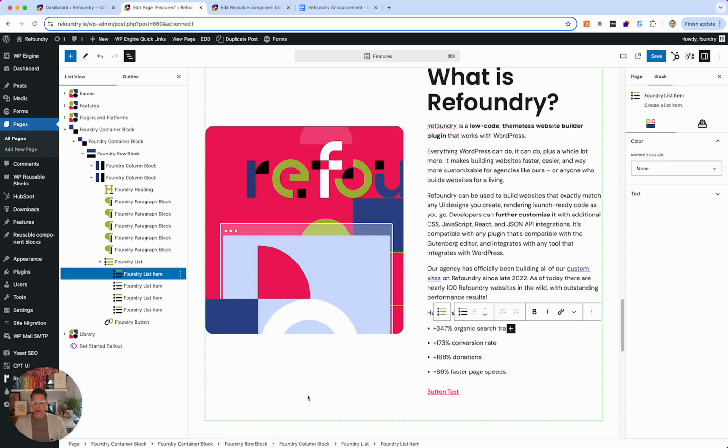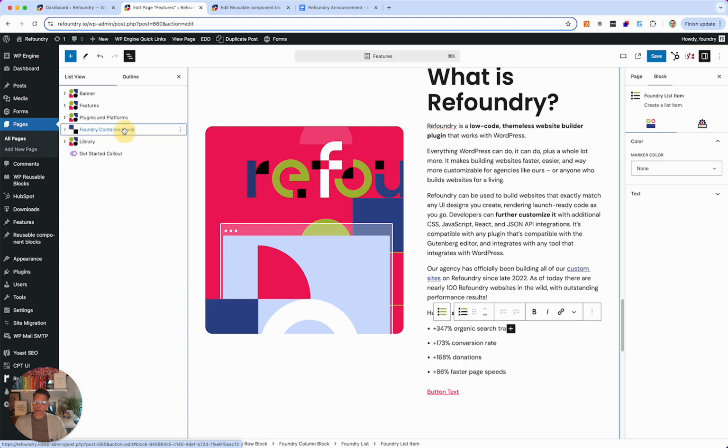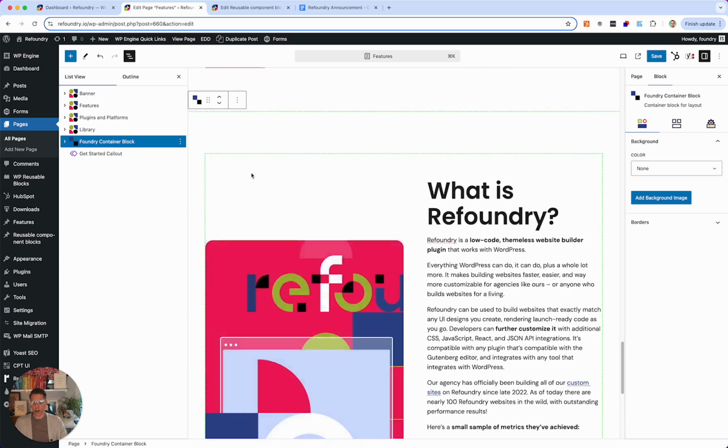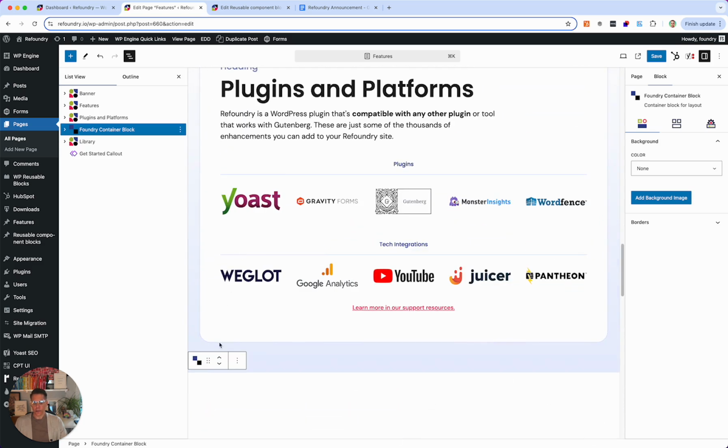Now sometimes after adding content, we might realize that we wanted this in a different place. In which case, I can collapse this, select the container, and in the toolbar, I can use the move up and move down icons to move it up and down in the page layout, like so.